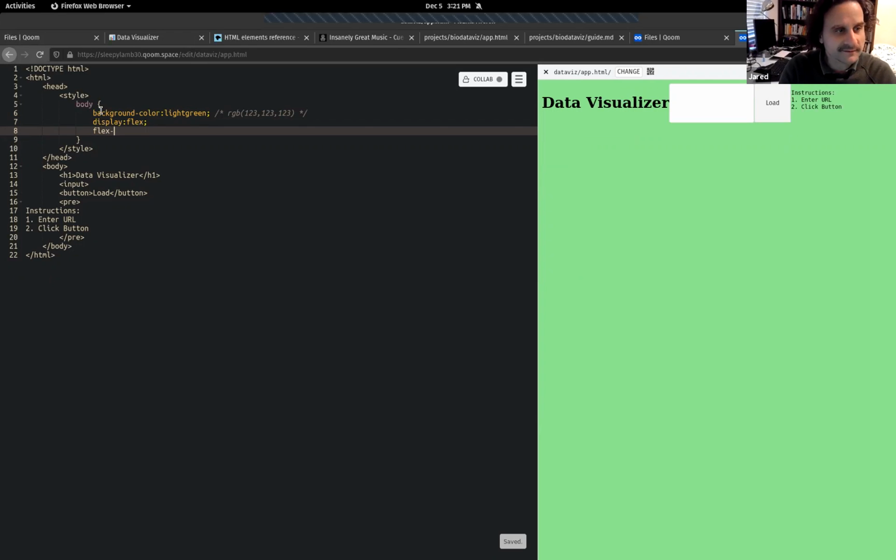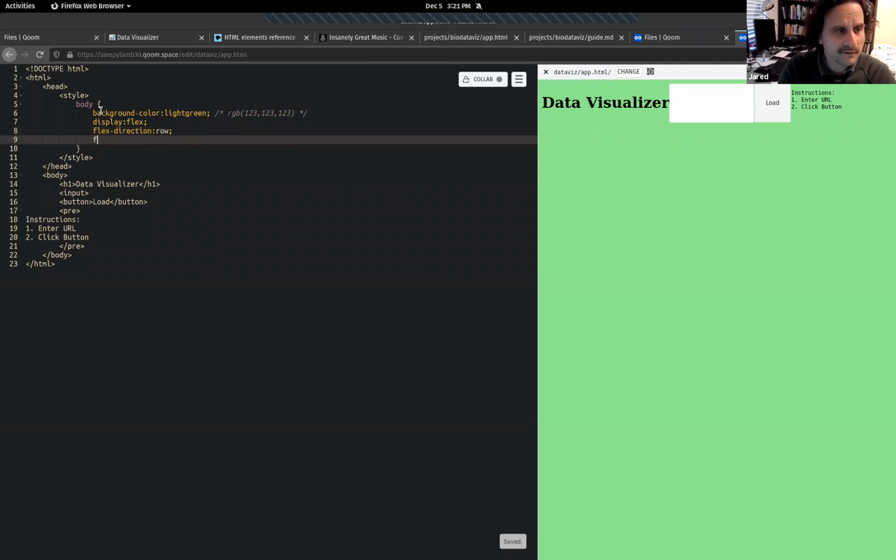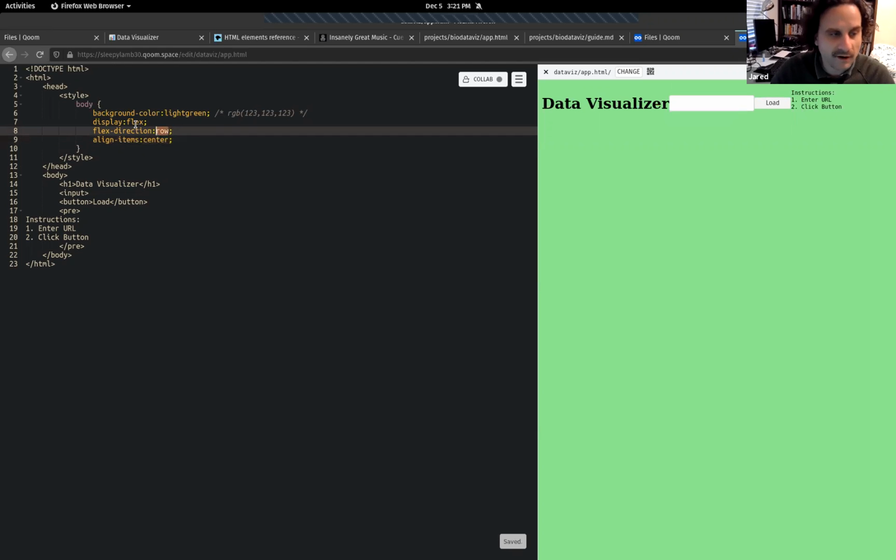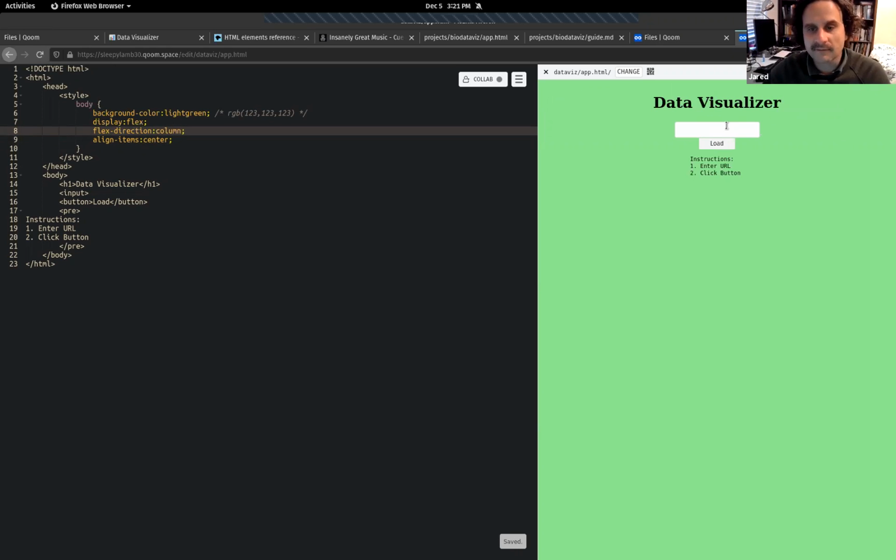So I'm going to do flex direction. You can make tables out of this and all sorts of cool things. Column, no, row. And you can just copy this from the notes if you need to. Align items, center. I'm sorry, flex direction column, because I want all my items in one column, if that makes sense. That's why it's column. So now my input and my button are below each other, and I aligned everything right in the center.